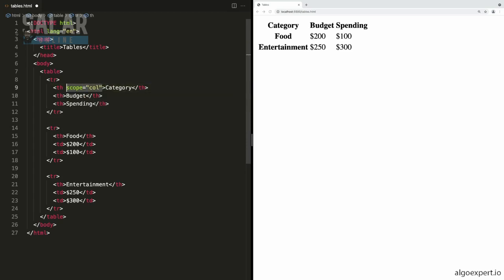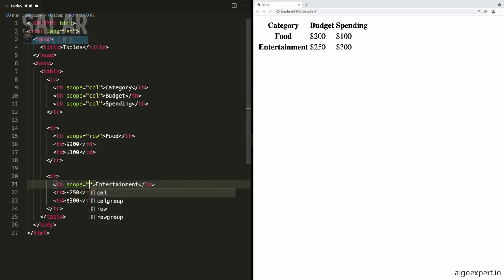And I'll go ahead and do the same thing for the budget and the spending. And then we can come down to our food heading, and we can add another scope here, but this one is a row heading. So we'll do scope equals row, and we'll do the same thing for entertainment. And when I save here, you'll notice nothing really changes in the output. Everything is the exact same. The only difference is just that we have a more semantically appropriate HTML file, and it'll make more sense to people using accessibility tools.